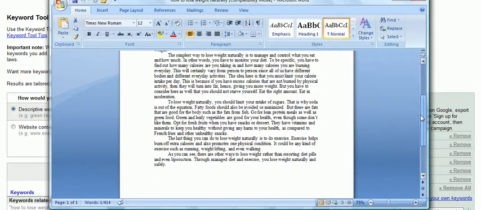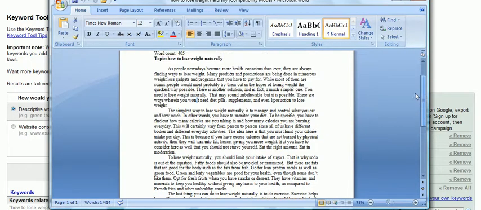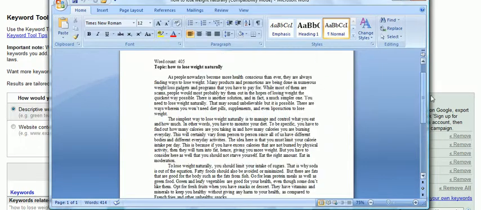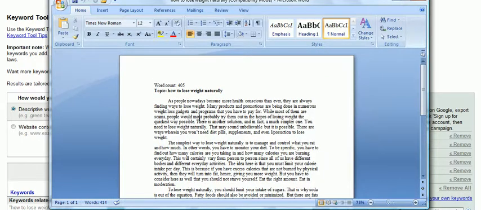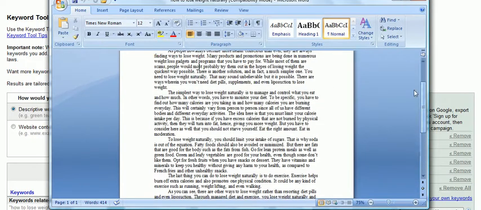It's really important that you try to include the keyword phrase as many times as possible. For example, lose weight naturally, ways to lose weight naturally, or how to lose weight naturally, different things like that. You want to include the keyword phrase you're trying to go after, where it makes sense. Try to include it a couple times in the first paragraph, maybe a time or two in the last paragraph, and anywhere in between that makes sense.